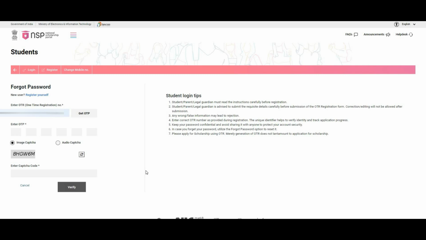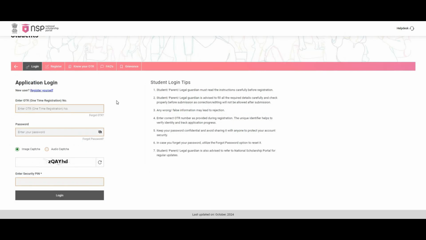That password will be only for one time, so once you receive that password, you have to change it by entering the old password and converting into a new password, and that password will be used during the time of the application form for scholarship. So since I have received the OTR number as well as the password, this is the password which will be sent to your mobile number. And here you need to enter the CAPTCHA and then click on login.